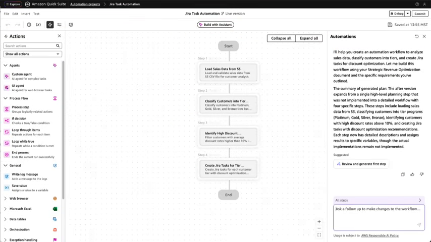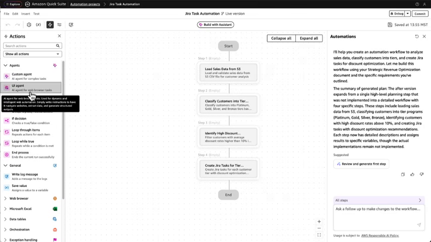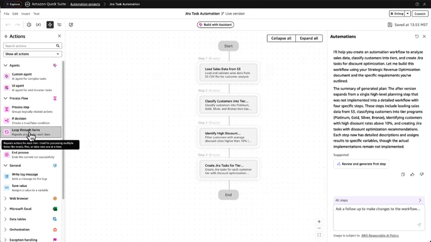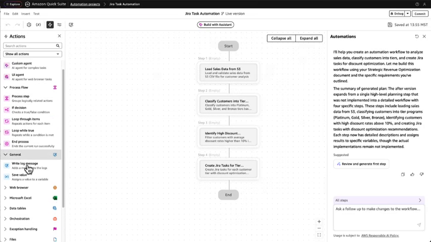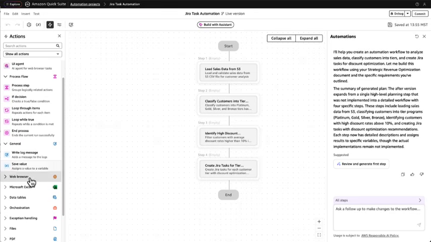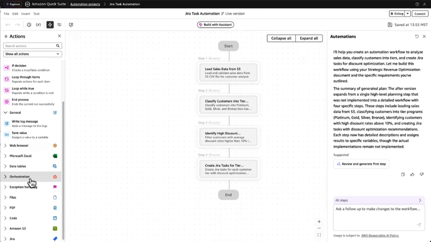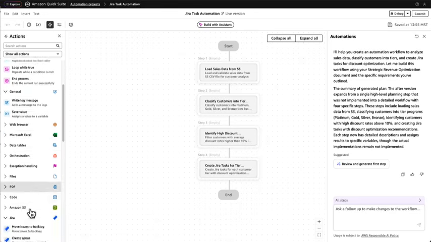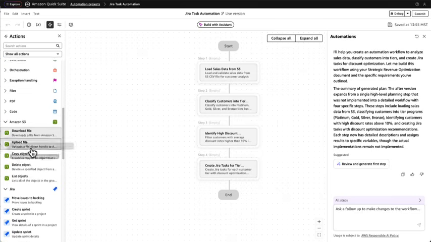Once the prompt and associated assets are analyzed, Automate will come up with a plan broken out by steps involving individual actions. As I iterate through my project, I can add different actions. Those actions range from custom agents, decision steps, integrations with outside applications, web browser scraping, Jira connections, S3, and more.